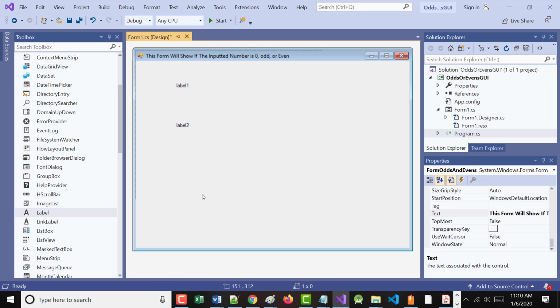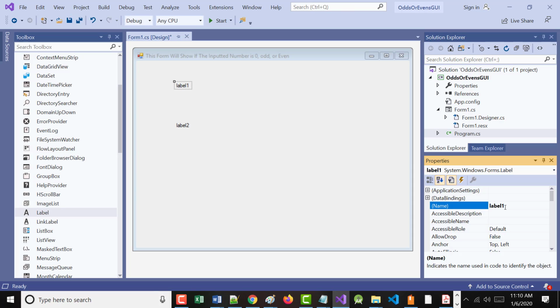Now, there's a lot of ways that I can make this label bigger. But I'm just going to, because I'm just trying to be real simple right here. First thing I want to do is name that. Label 1 is a crummy name. So I'm going to change that from label 1.